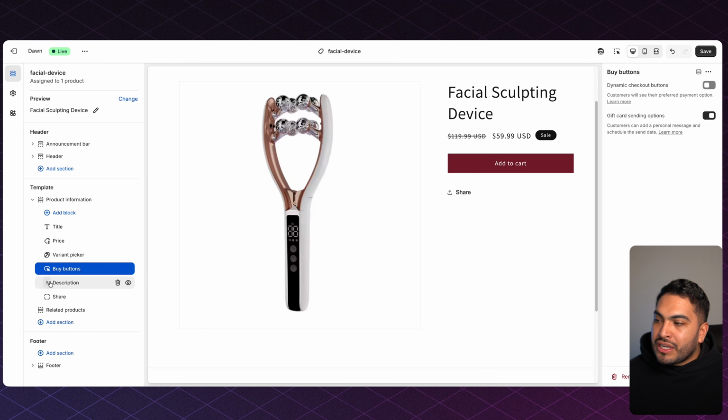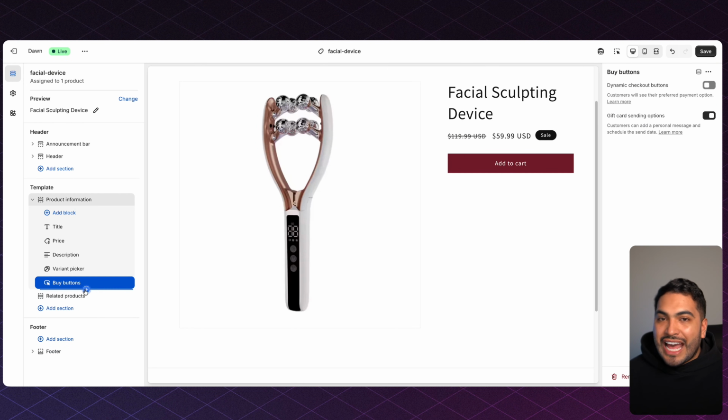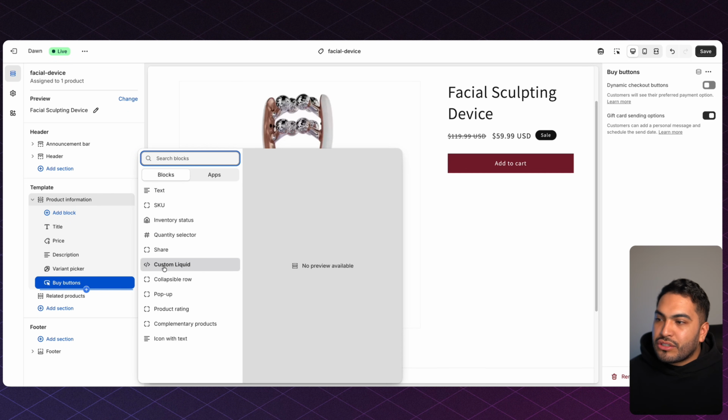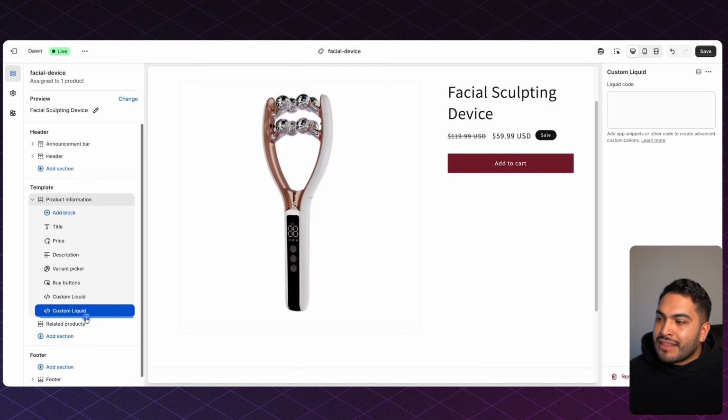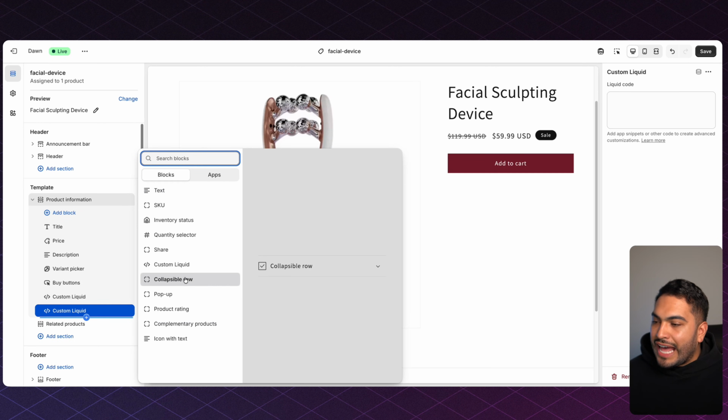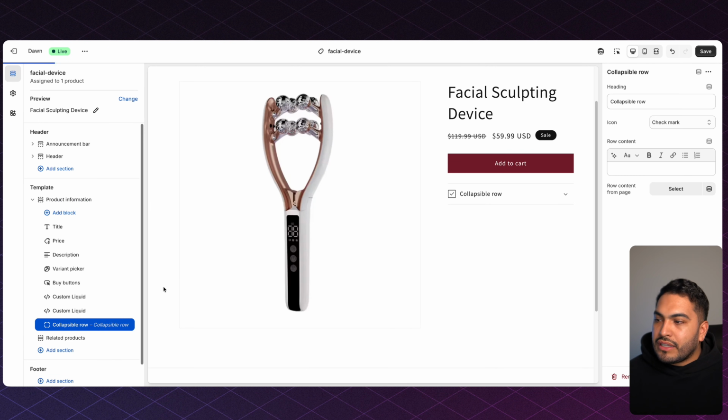For description, I want you to click this and drag it up right above variant picker and under price. That's where we're going to want our description. The share you're going to get rid of. And then I want you to add a couple different sections here. Hover your mouse right in between buy buttons and related products, and you're going to see a plus icon appear. You're going to click this plus icon, and I want you to add 2 custom liquids, and this will make sense in a second. We'll add the code. And then the next thing we want to add is our collapsible rows. I want you to add 4 collapsible rows here.